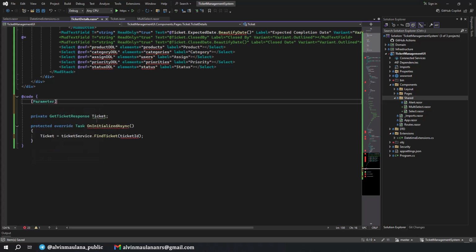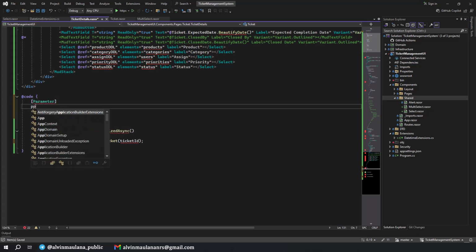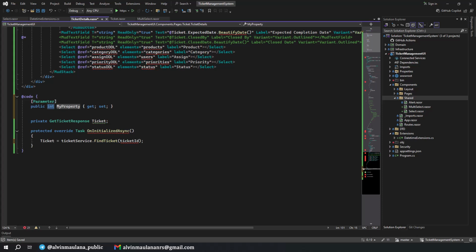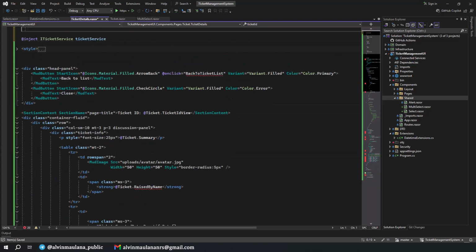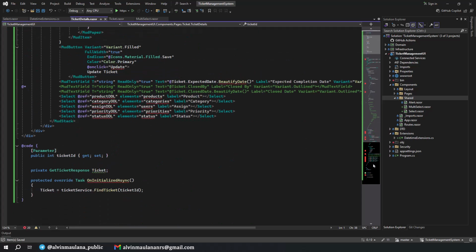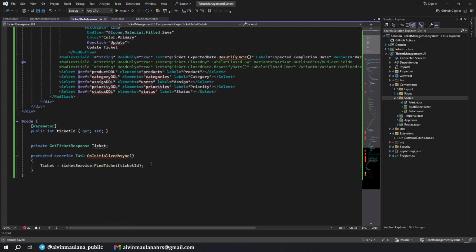Parameter, property, integer, okay, correct, ticket ID. So I believe the route is also missing. Okay, correct. So page, ticket details, ticket ID as an integer. Okay, nice. Back again. And also we will have our initialize dropdown again in here.